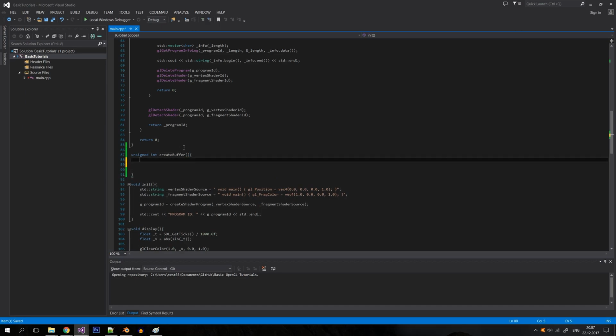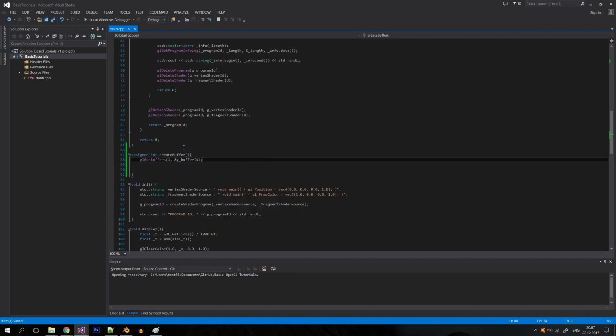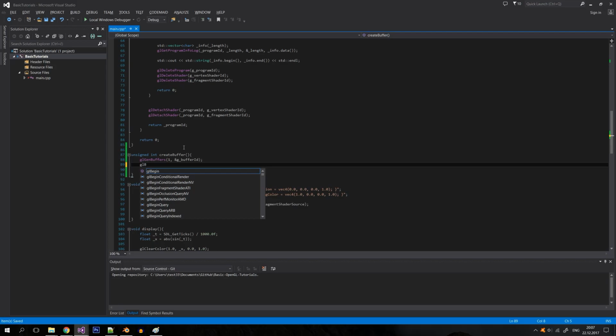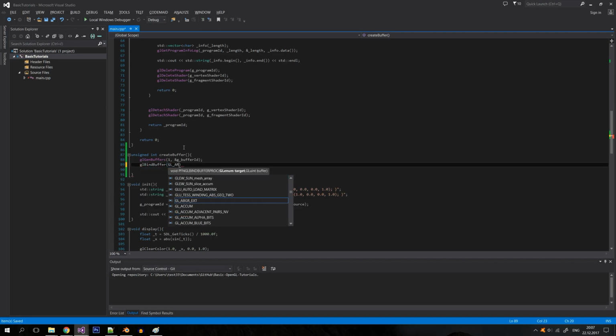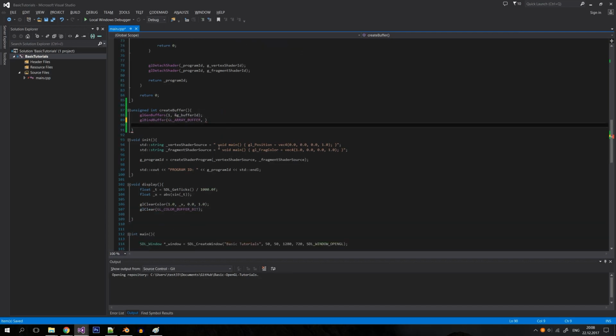Now in OpenGL we can create buffers with glGenBuffers, and we're just gonna create one buffer at the location of gBufferID. And then we have to bind the buffer with glBindBuffer to GL_ARRAY_BUFFER, because this will be a vertex attribute, basically an attribute for our vertex shader.